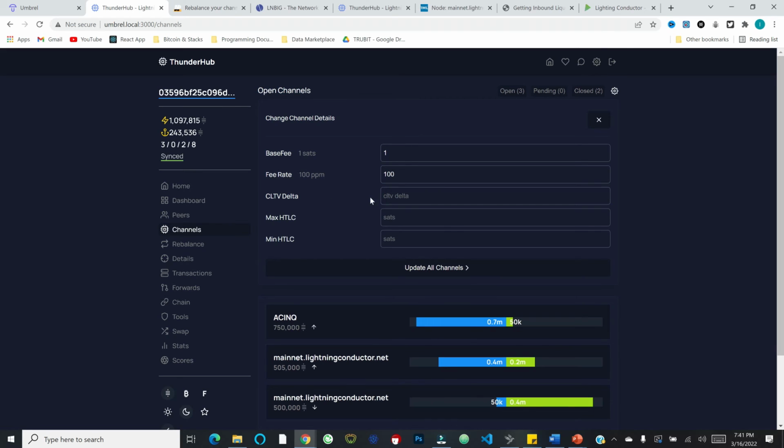CLTV delta is kind of like a timeout setting. It's basically the number of blocks beyond which the payment will terminate. Or said another way, you'll commonly see something like 40 here. And so this is to say that whatever payment you forwarded, whatever hash time lock contract you forwarded, has to be claimed within 40 blocks before it has to be settled. And so this is kind of like a timeout setting, if you will.